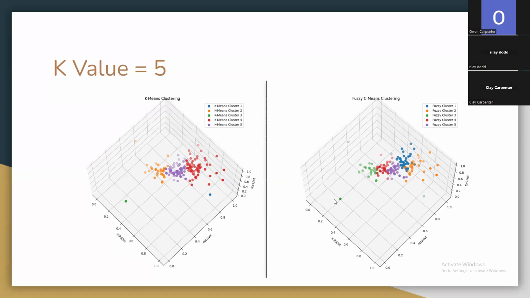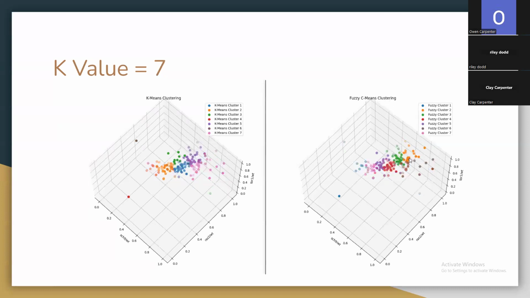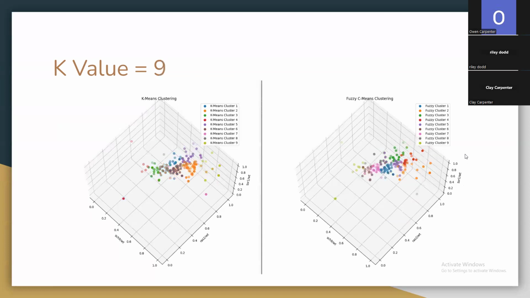But you can also see in fuzzy c-means, some of the outliers are not their own clusters or centroids. They're actually based off the central clusters. But using k-means, because the boundaries are more strict, the outliers like the green cluster and the blue cluster are their own separate centroid clusters. Furthermore, k value equals 7, we can see the same things as I just said. Some outliers in k-means are their own cluster. And then the fuzzy c-means looks like a jumbled mess because the boundaries are not as strict as k-means. And this is the same thing for k value equals 9.